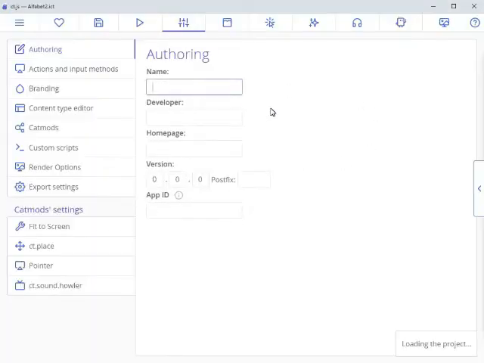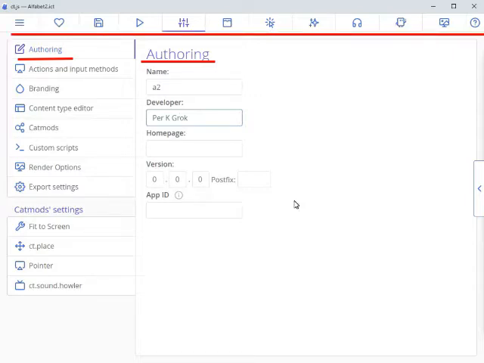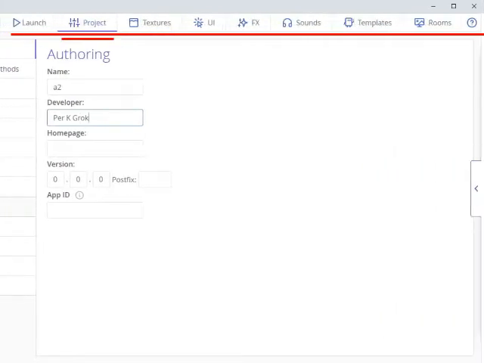So, we now come to the projects page in the editor. Here we can type in some information about the game. We can see that we have a number of tabs in a column to the left. The Authoring tab is where we are now. We also have tabs in a bar at the top of the page, and we can see that we are at the projects page. The bar at the top is always shown whatever part of the editor we are in.